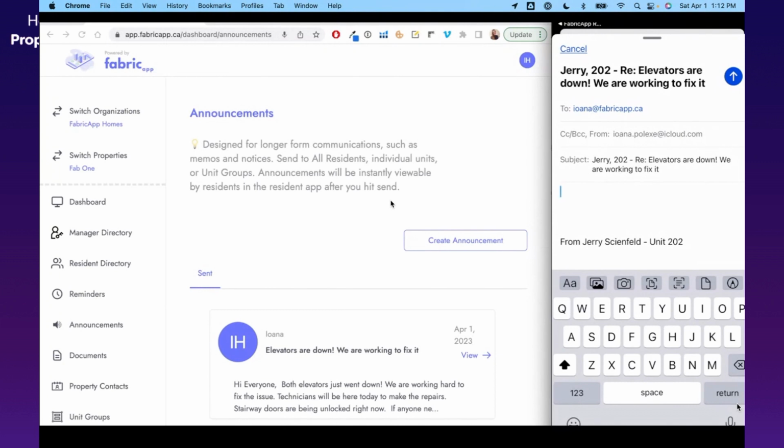So by being proactive and updating everyone right away, the building manager and strata manager can deflect these repetitive, time-consuming calls and emails and actually focus on solving the problem, which is fixing that elevator.